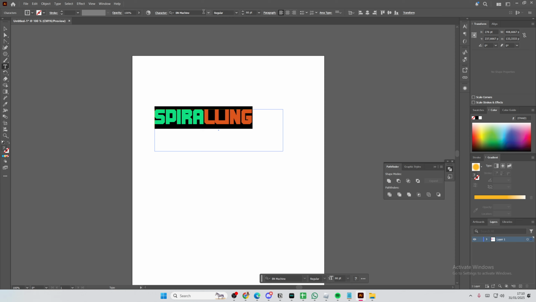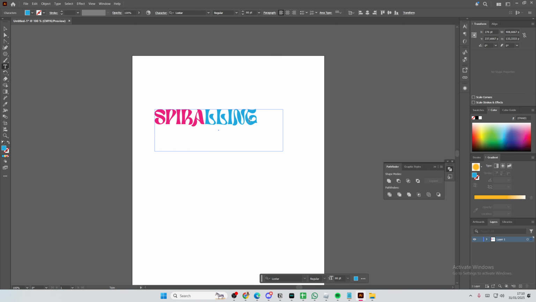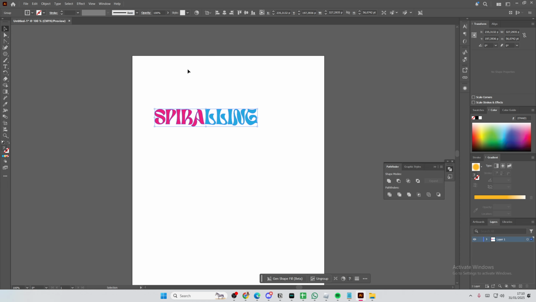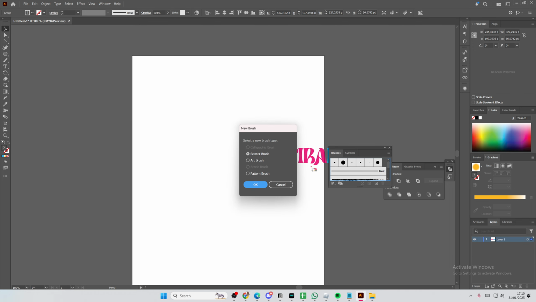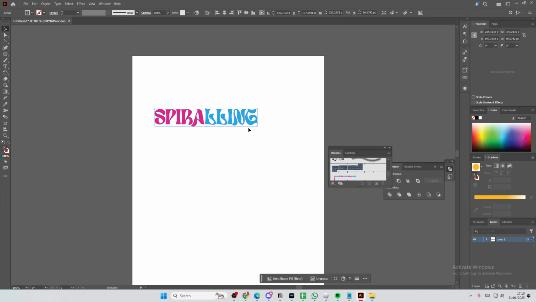I think I might change it into this one. Right click, create outlines, and then go to window and open brushes. Select it and place it here. Make sure you select pattern brush. Select OK and select OK again.